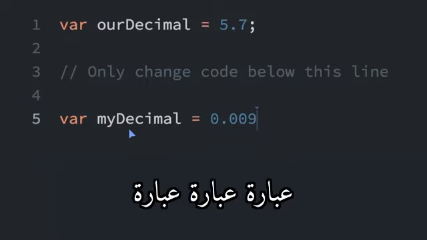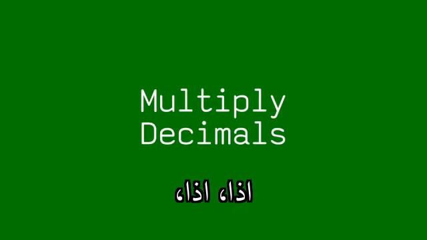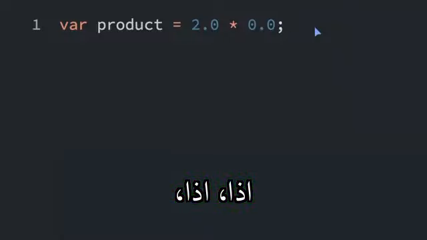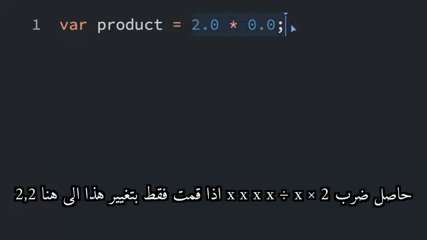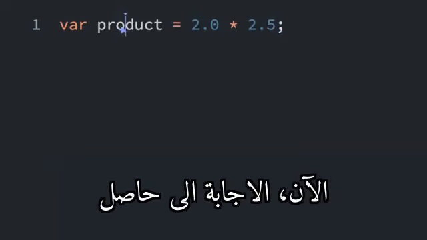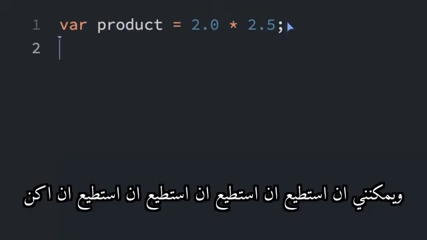Multiplying decimal point or floating point numbers is the same as multiplying integers. So we have 2.0 times 0.0. If I just change this to 2.5, now the answer to the product is going to be 5. And I can console.log that so you can see. If I just put product, and if we look in the browser here, you'll see that the answer is 5.